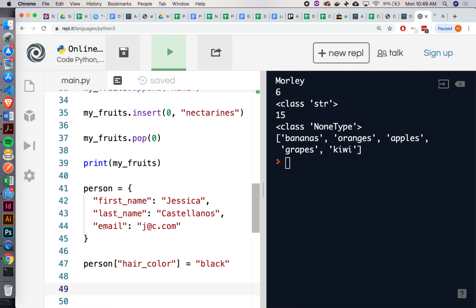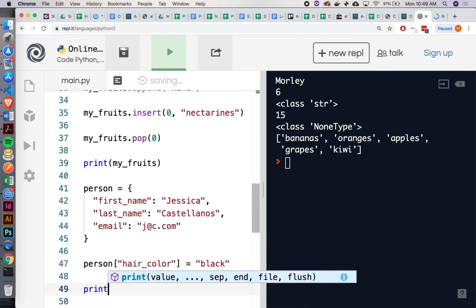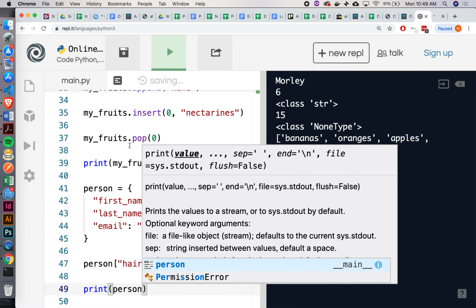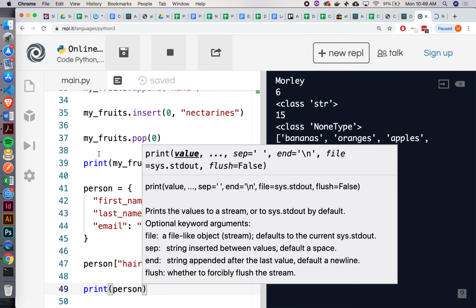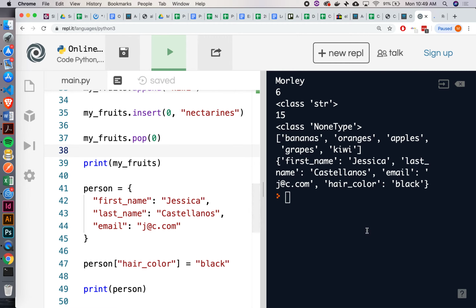Now let's print out that dictionary, make sure it looks right. Person. Okay, and there we go. You can see all these key value pairs that we put into it, and of course hair color is part of that as well, even though we added it after the fact.